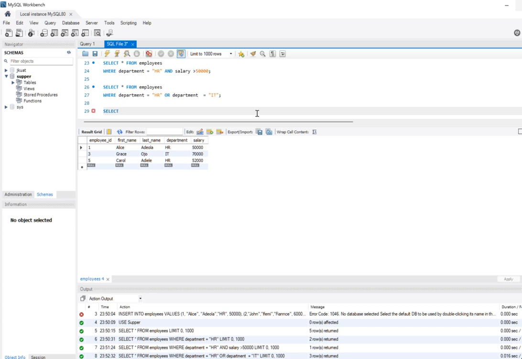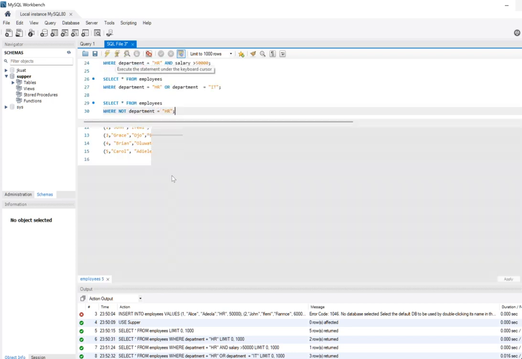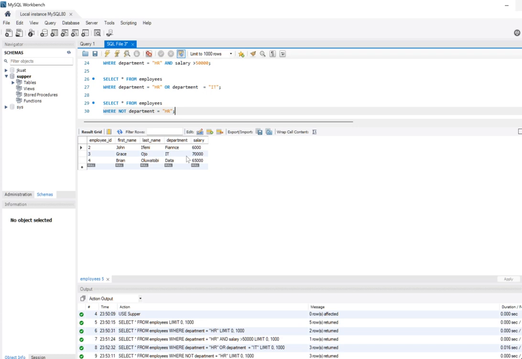So SELECT * FROM employees WHERE NOT department = 'HR'. Close your code. Run this script. You're going to see what has happened.